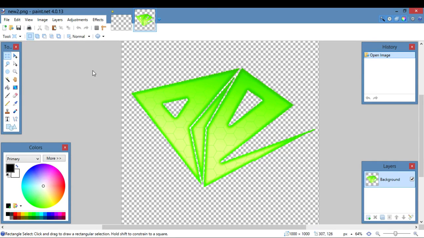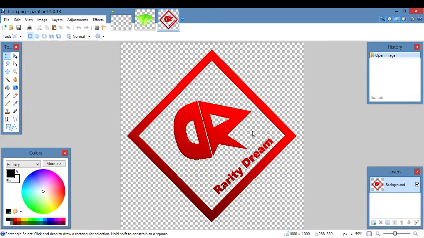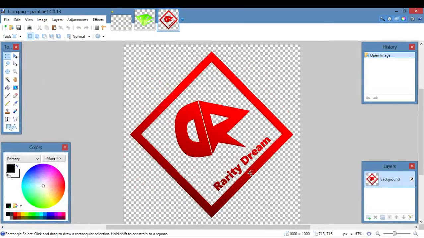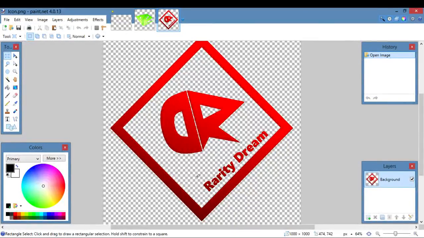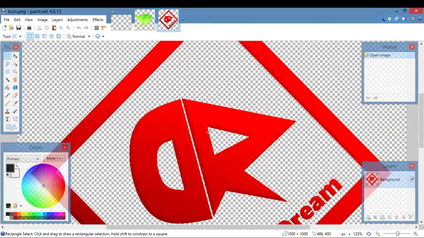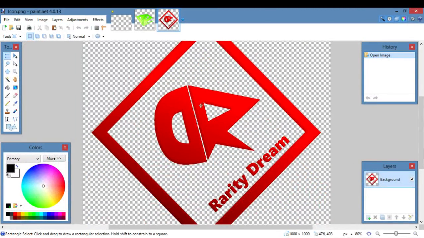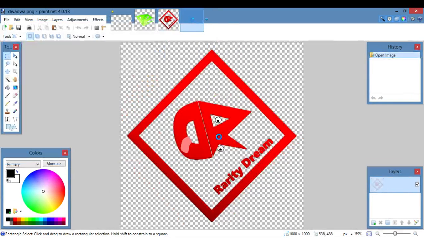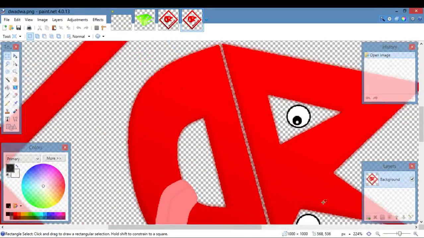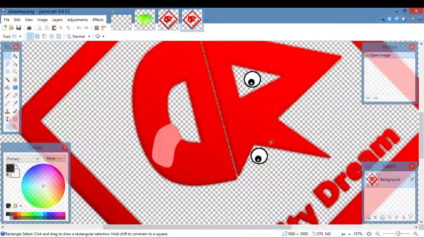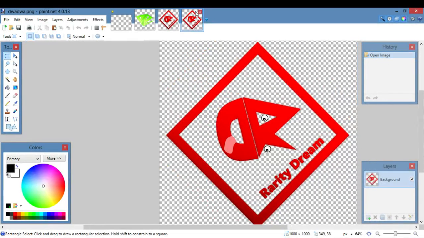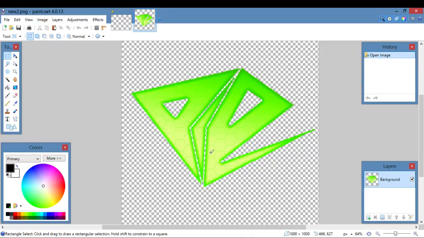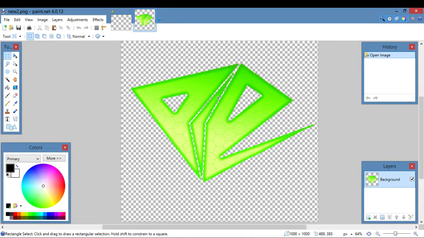Also, this is another thing that I made for my brother, a group on his Roblox group. It's called Rarity Dream. It's very simple. I know it uses bevel. I think glow. Let me check. And it actually makes a face. I kind of drew the tongue and the eyes out. I think this one has glow. I don't think the other one does. Yeah, this one doesn't have glow. This one does. Yeah, it makes a diamond shape.